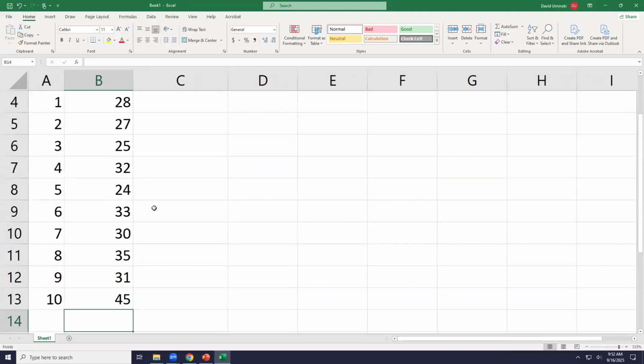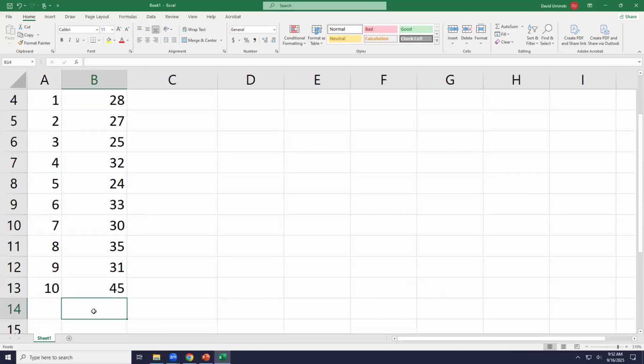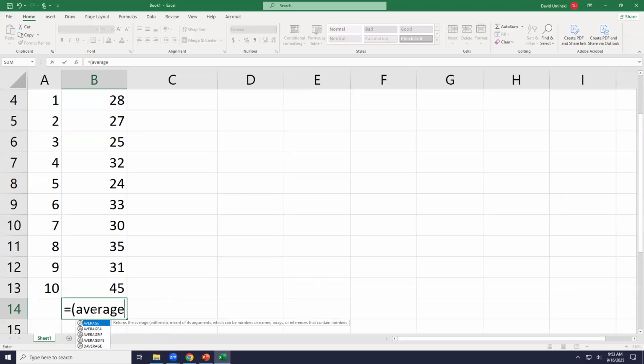Let me zoom out just a little bit so you can see. Anytime I want to tell Excel I want to do something, what's the first thing I type into the field? The equal sign. Okay. So I type in equals, and that tells Excel I'm going to ask you to do something for me. Then I type in the word average. No, sorry, don't put the parentheses in, just average.